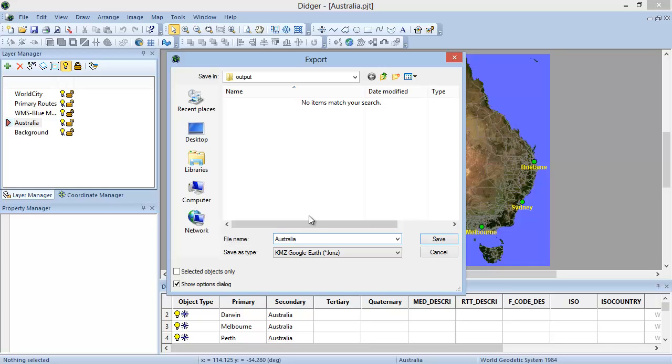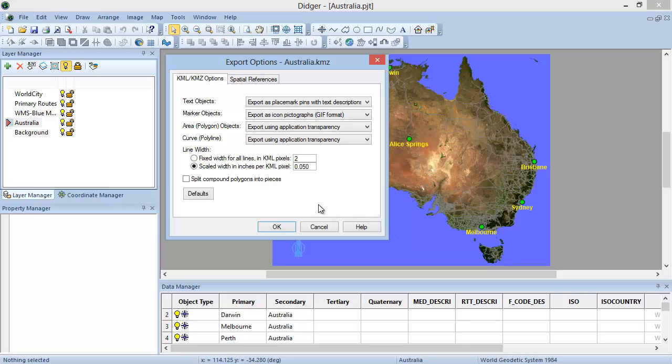If the Show Options dialog option is selected, an Export Options dialog will allow you to specify the options for the KMZ export. Verify that the box next to Show Options dialog is selected, and click Save. In the Export Options dialog, the KML-KMZ options include options to export text objects, marker objects, area and curve objects. You can also specify the line width as a fixed width or scaled relative to the KML pixel size. I will leave these to their default settings.